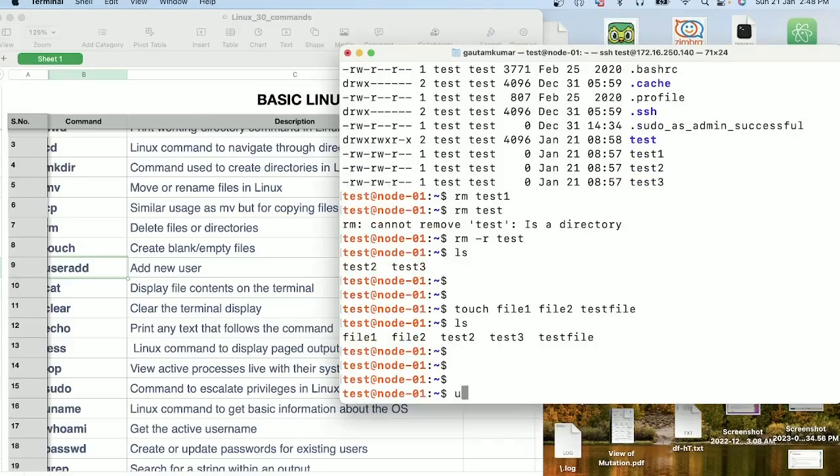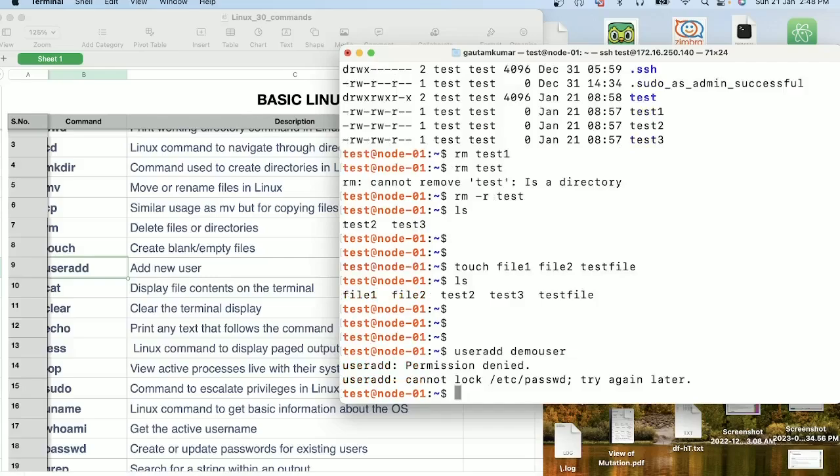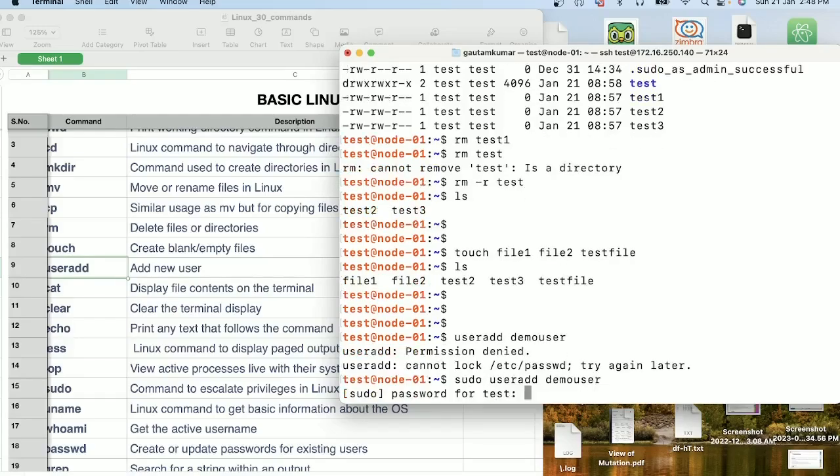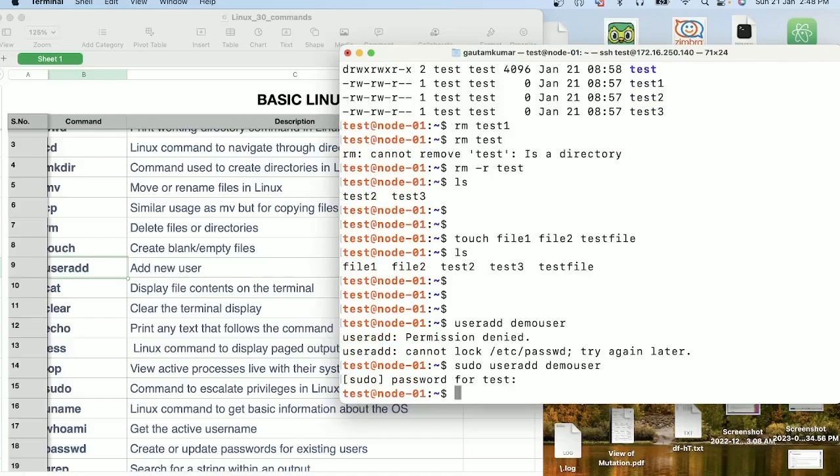So suppose you want to add a new user in the Linux system. For that you need to execute the command useradd then the username. The username is demouser. Permission denied. Yeah, for that you have to execute this command as a sudo user. Later I will explain what a sudo user is. Yeah, so now user demo is created.